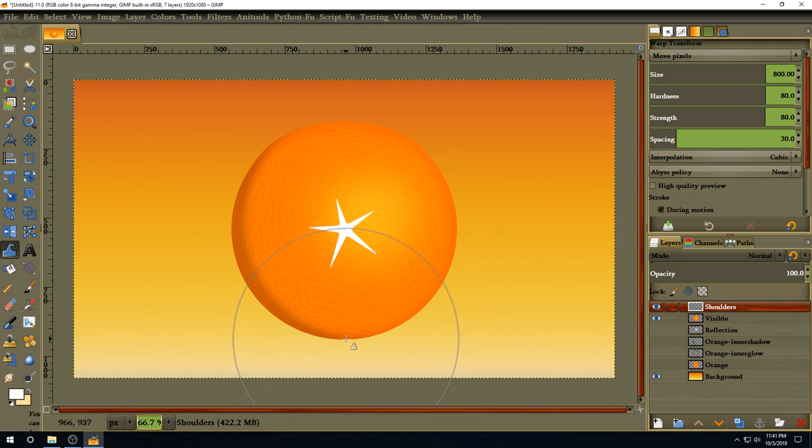Make sure that the middle of the brush is on the edge. And just click and drag up. Just hold and click and drag up to the top. And don't pass the edge of the orange. Not even the tip of the star. Just make it right in the center and make it off the edge. And just click enter to accept.